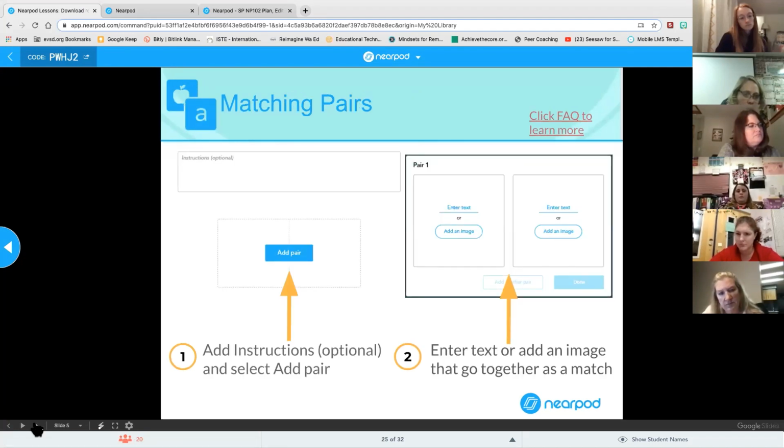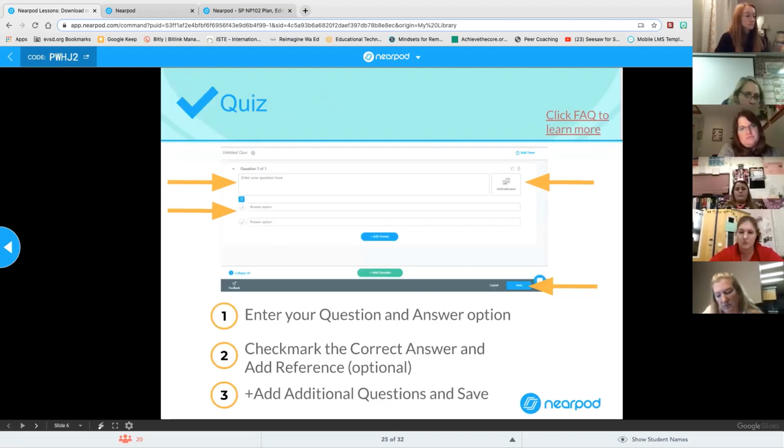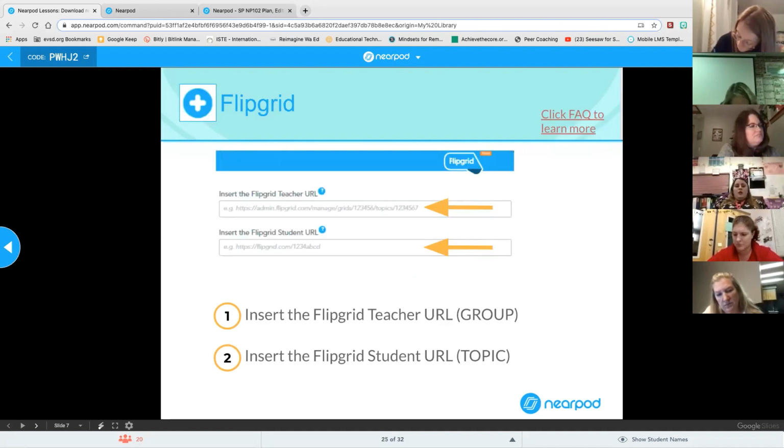There's a matching pairs activity, which is really fun to try out. There's a quiz. So that's pretty straightforward. You put your questions and your answers. Flipgrid, if you guys have used Flipgrid or not yet, you do need to have a Flipgrid account. It's free. But what you do is you go to your Flipgrid and you create your assignment, and then you paste the links in here. So that's how you integrate the Flipgrid.